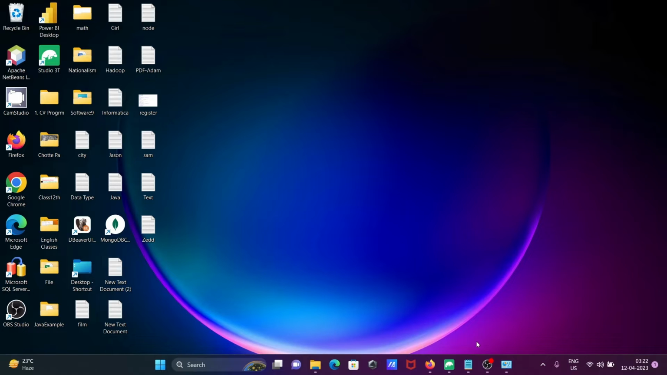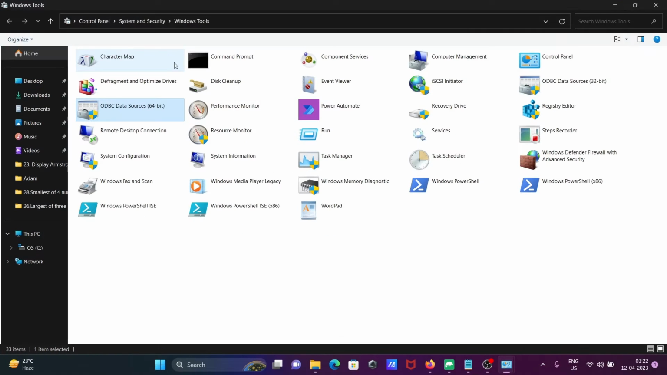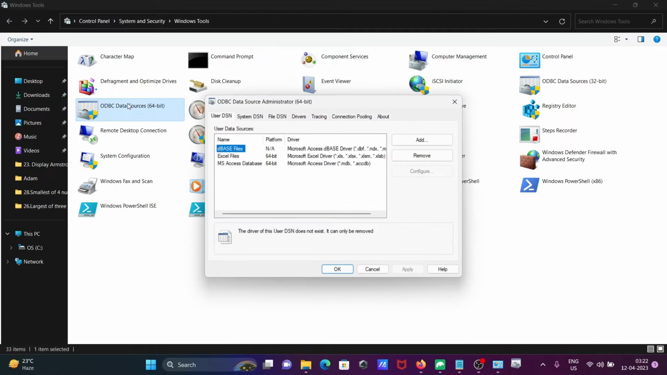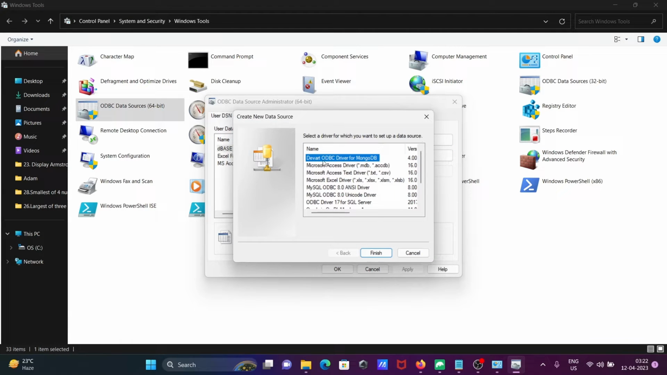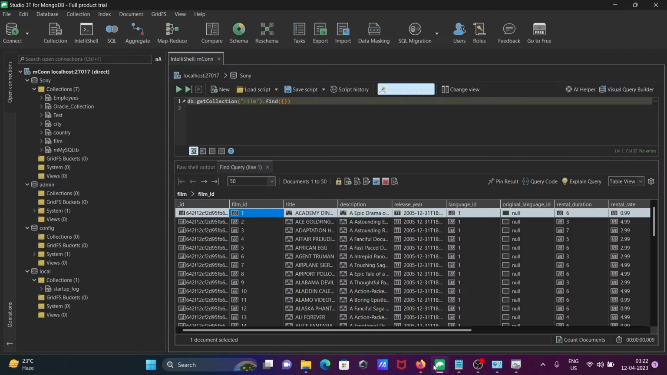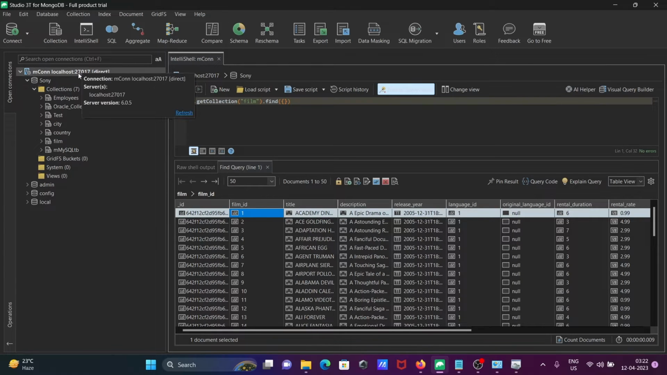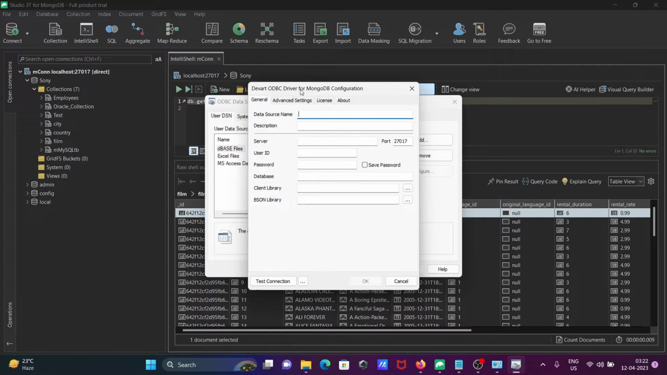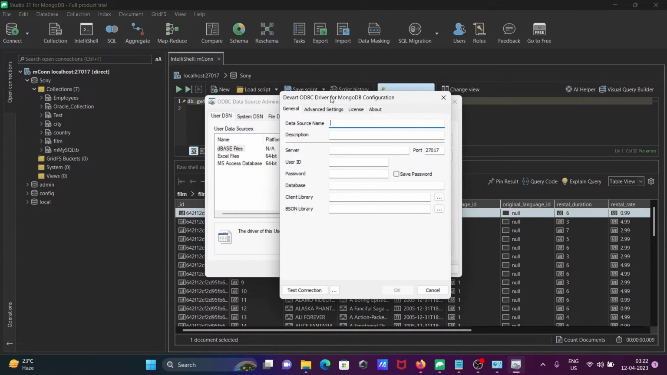Click on Finish, then open Windows Tools again, click on ODBC, then click on Add, and you can see our DevArt ODBC driver. Click on Finish, then you need to give all the details. Here you can see the port is 27017, and according to that you need to fill in all the details.